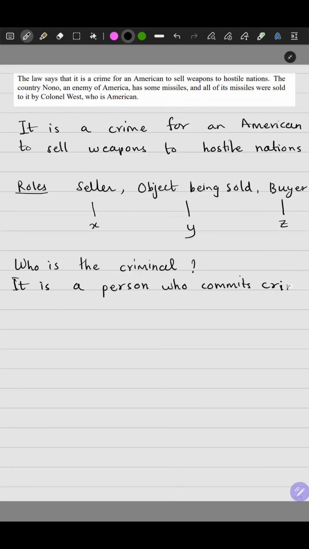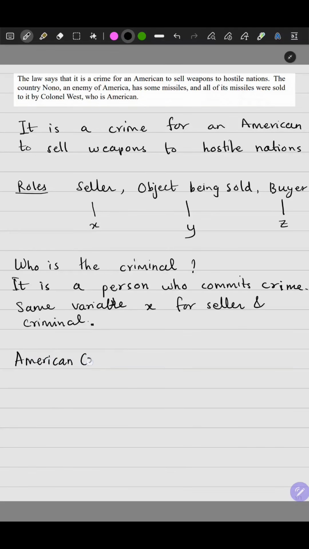Now when is X a criminal? These are the conditions. If these conditions are satisfied, then X will be considered a criminal. It is a crime for an American, so firstly X must be an American. American X to sell weapons. As I told you, there are three roles. American is selling weapons to hostile nations. So there are three roles.